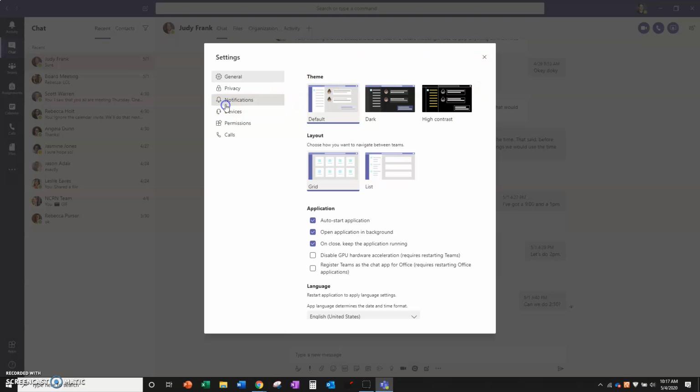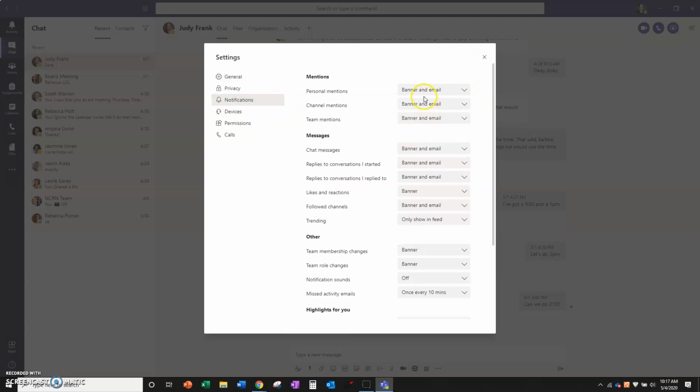Go to Notifications, and then set it up so that there's a banner and email anytime you're mentioned. So if someone types in your name, you will get a little banner down here that says someone is talking about you, or someone has sent you a message, and you'll get an email if you're offline. So if you're not in here and someone mentions you, you'll get an email that says, hey, somebody's talking about you in Teams, check it out.